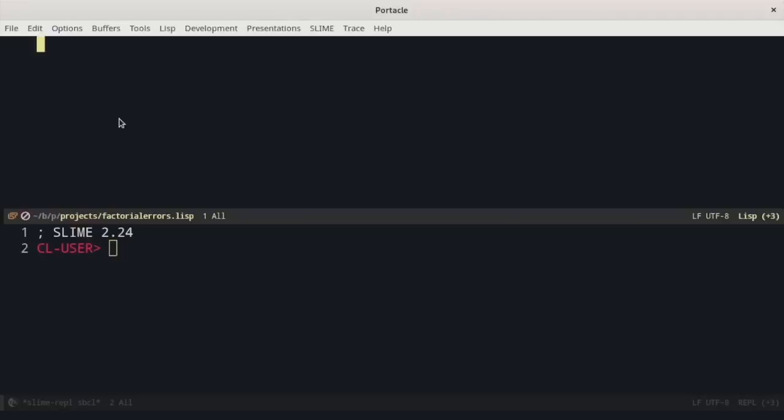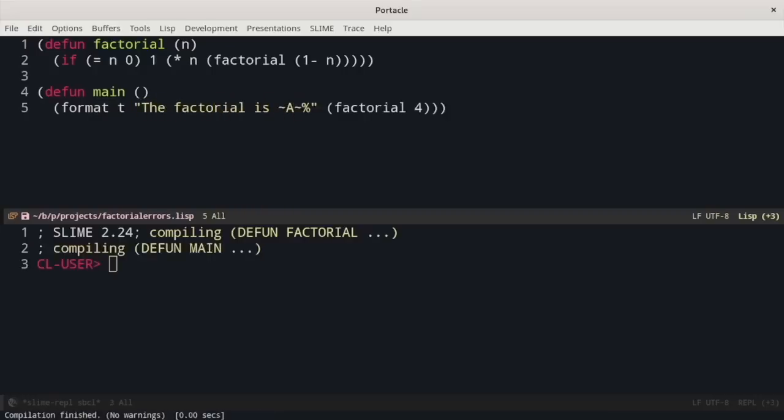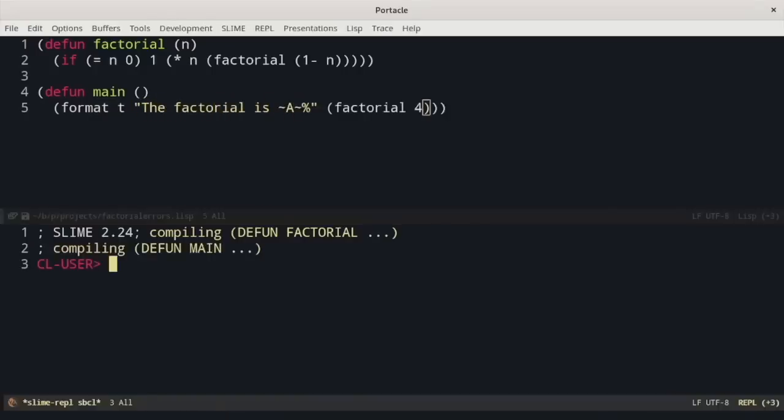The condition system is the way in which Common Lisp deals with errors. Let's write a function factorial which computes the factorial of a number, and then a main which calls it. And we can verify that it works.